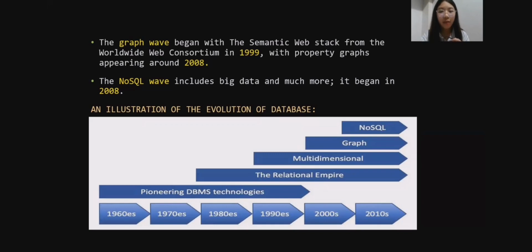The relational empire happened in the 1980s up till today in the 2010s. Then the multidimensional happened in the 1990s up till now. The graph wave happened in the 2000s up till now. And lastly, the NoSQL, which happened in the early 2000s up till now.